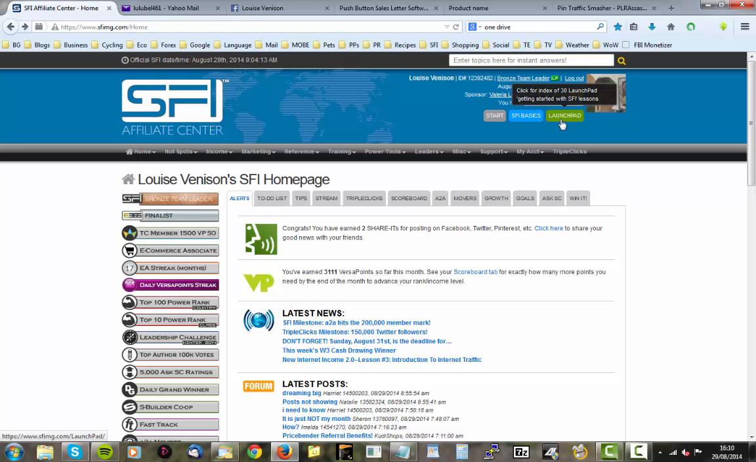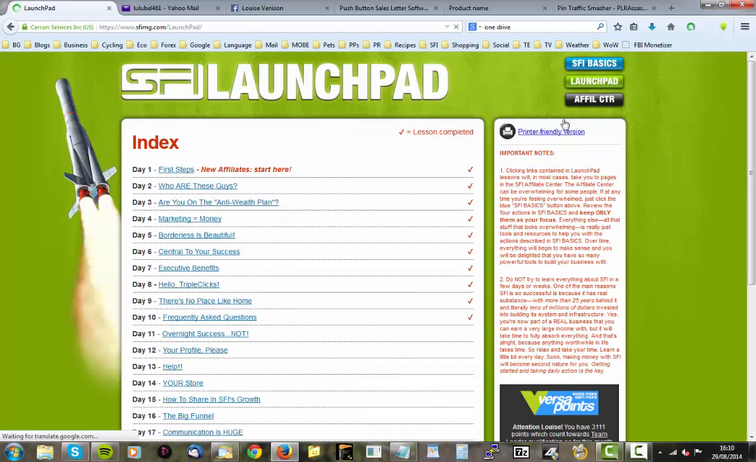Now your third button here is Launchpad. Launchpad is a series of 30 lessons to help you get started with SFI. So let's just go and have a quick look at it. You can claim Versa points for reading and completing each of the lessons. Now, I haven't got ticks down here to say that all of them are completed. I have actually completed them all, I just didn't claim the Versa points for them, because I like to save some of these Versa points in case I ever need them in an emergency, just to maintain my rank if I'm short of Versa points at the end of the month. So I've tried to save quite a few just for that purpose.